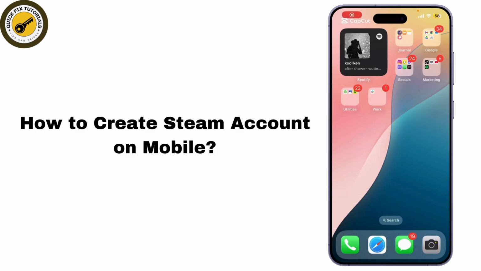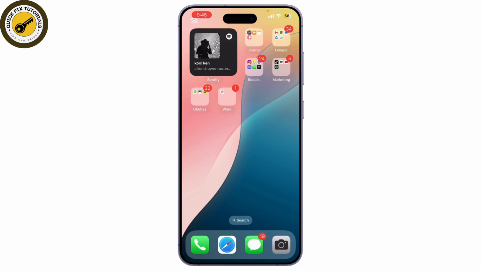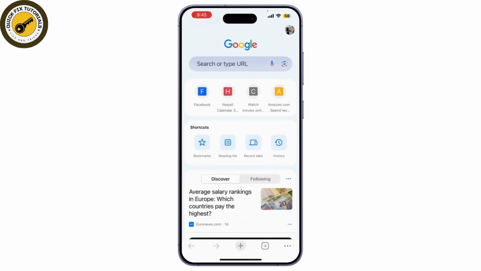How to create a Steam account on mobile. Today I'm going to show you how to create a Steam account directly from your mobile device. Whether you're new to Steam or just want to access your games on the go, this tutorial will guide you through the whole process, so let's get started.